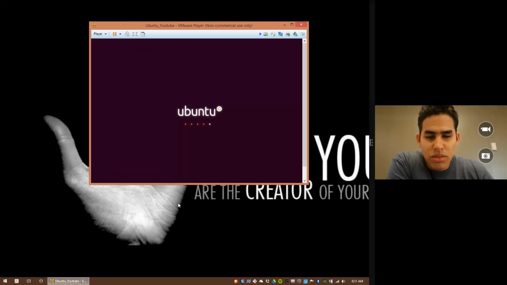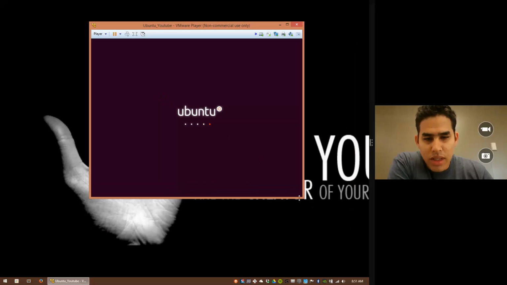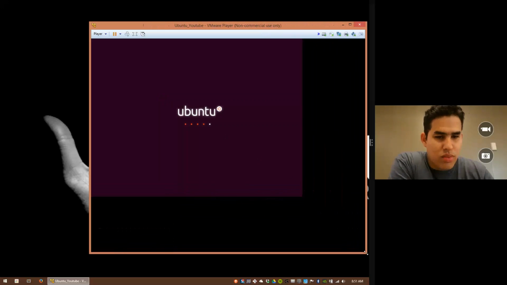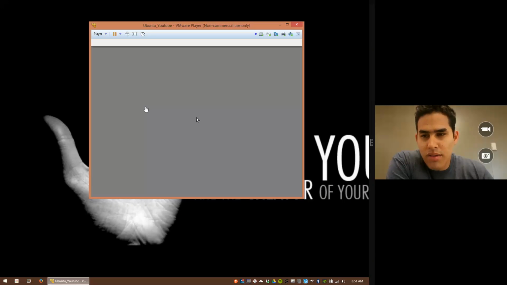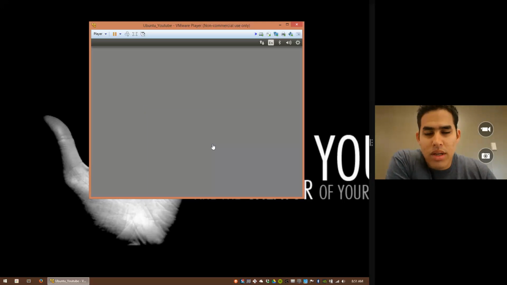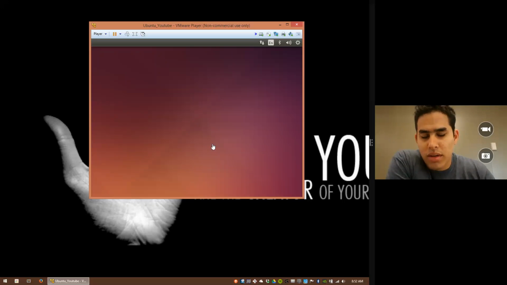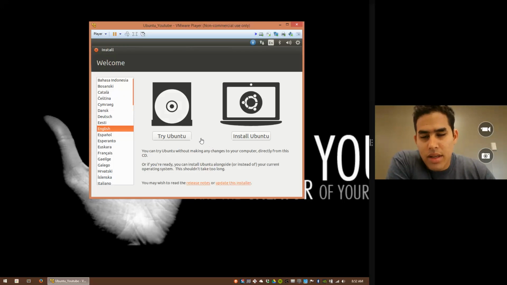Ubuntu. So if you see here, when I try to resize the window, it goes back to the resolution that it has, which I believe is 800 by 600. We will change that afterward, when the installation is done, by installing the virtual machine tools. So for now, we choose English as the language, and install.